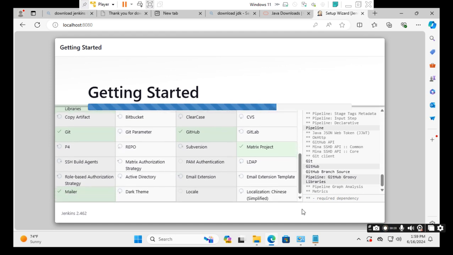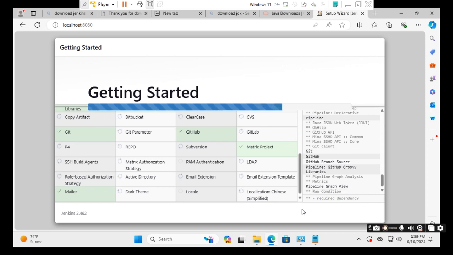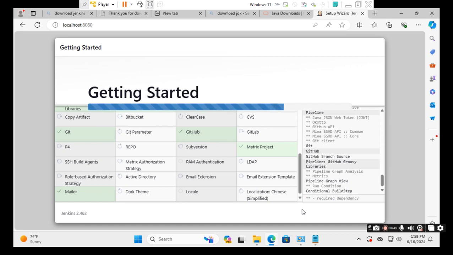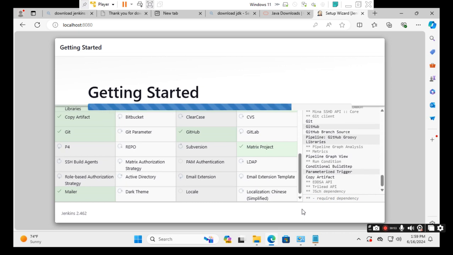There are few left. If I knew which plugins I would need, I would only select those plugins and install. Since I do not know, or this is a practice installation, I choose whatever is available to install at this point of time in this version of Jenkins.